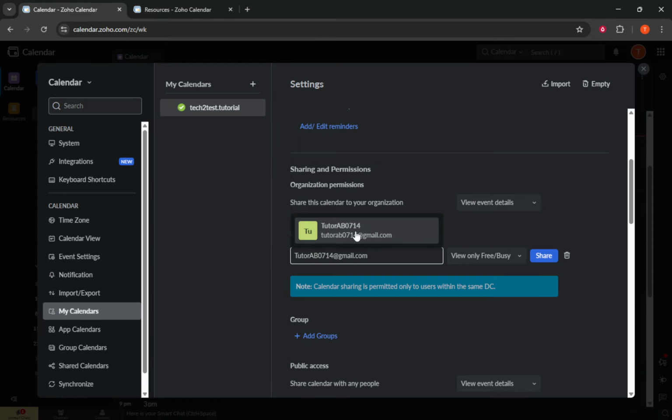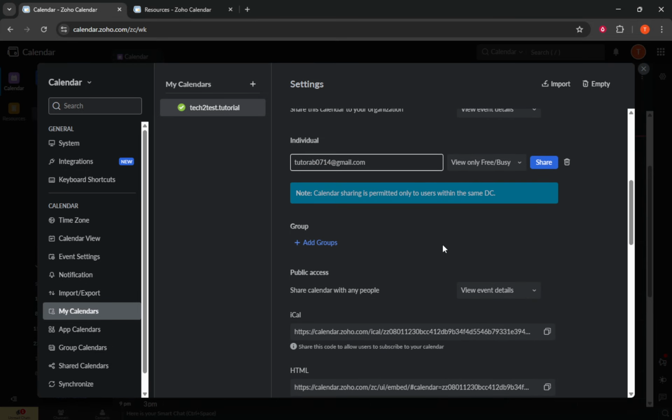They'll need to use a Zoho account for the access to work properly, so make sure you enter the address they use with Zoho and double-check for typos. Next, choose the appropriate permission level from the drop-down. If you only want them to know when you're available, select View Free, Busy. This shows time blocks without revealing event details.